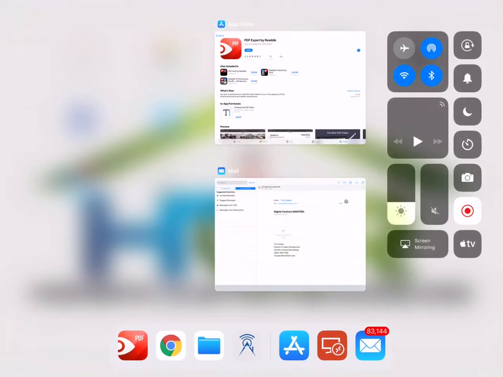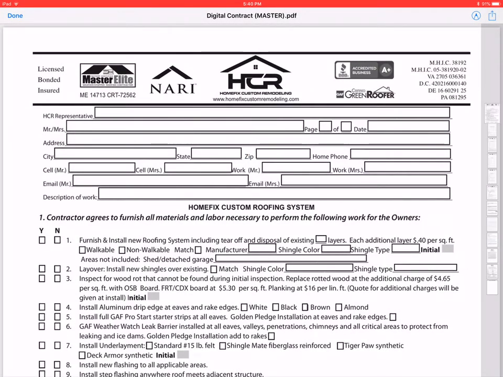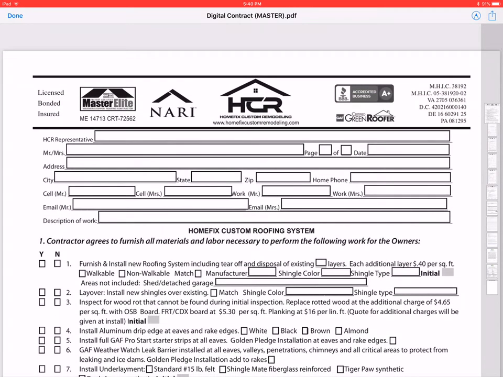I also sent everybody an email that has the actual digital contract attached to it. Now, a lot of you are just going to select it like this, and it's going to open up incorrectly like this. You can't do anything with this. You're not supposed to just press on it. So I'm going to hit done. It's a little slow, and discard.